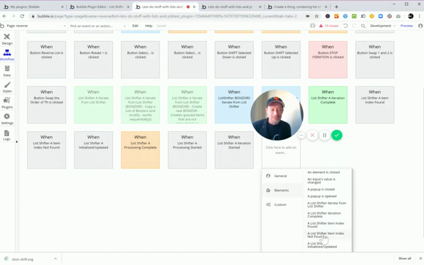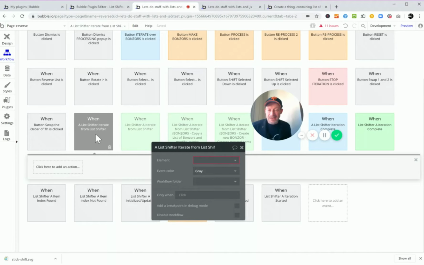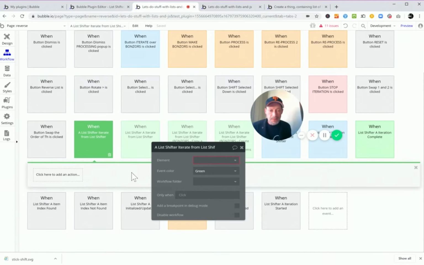We also have some other things in here too, like an initialized state, when the thing's done rotating the list, when the thing's done reversing the list, etc., so that you can detect all of the actions it's done. But in this case, we're interested in the iterate action. So this workflow is going to be executed every time list shifter sends an iterate event. Okay. And so I can now just do whatever I want in this workflow.